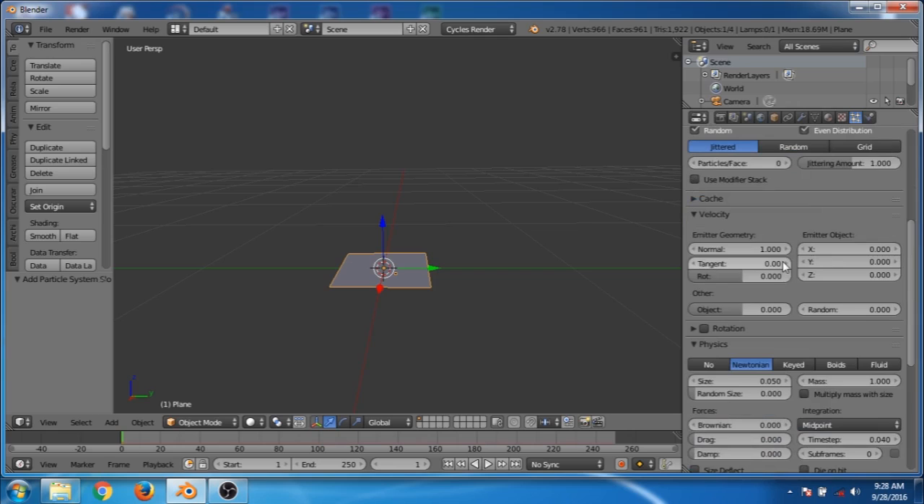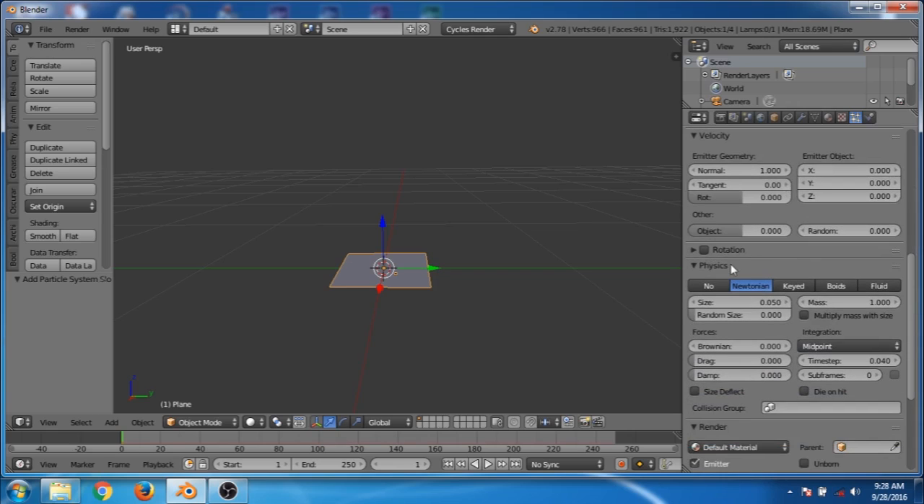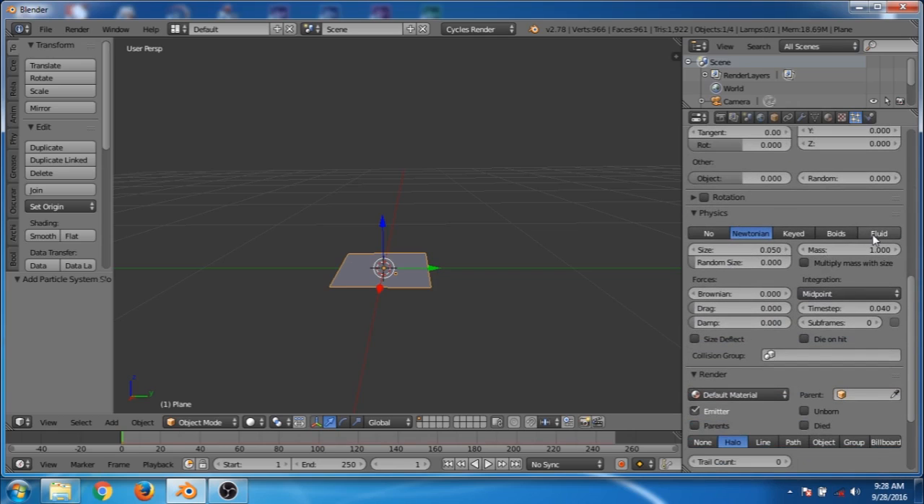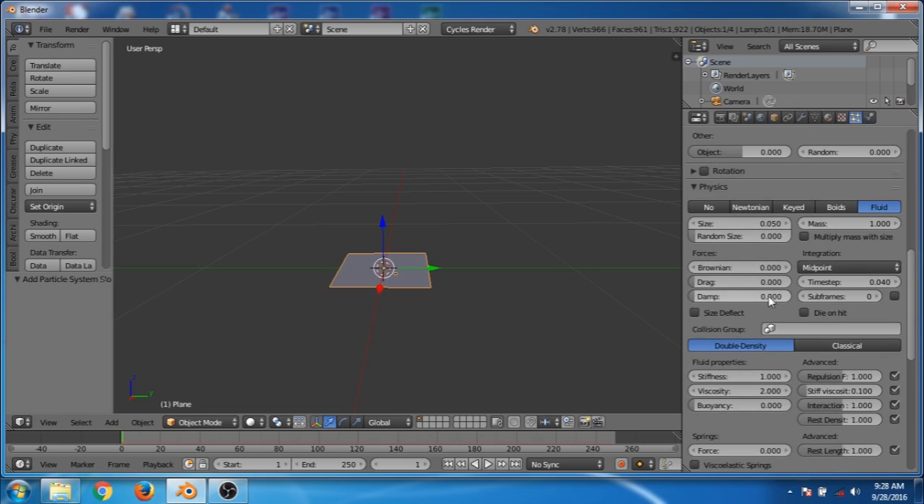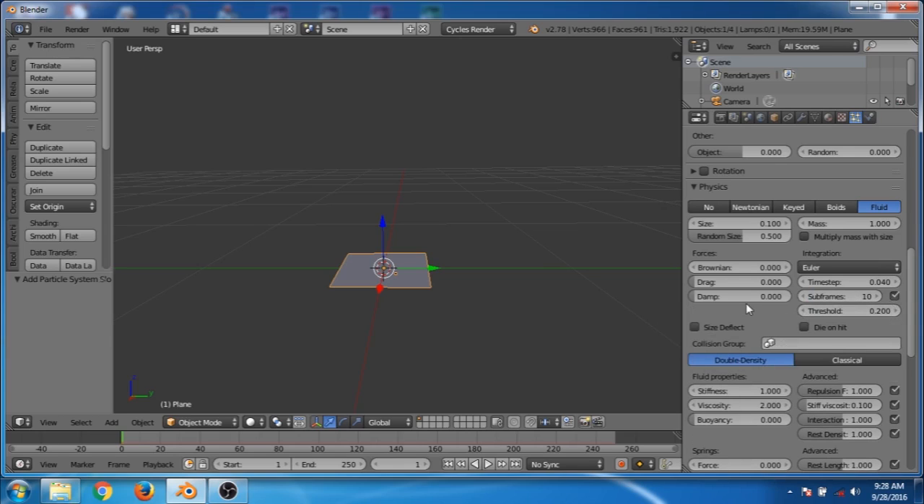Now go to the physics setting and click on the fluid. Now change the value of particle size to 0.1 and random size to 0.5. Now change the integration to Euler because it is the most accurate solver. Now change the frames to 10. Click on this checkbox and change the value of damping to 0.2.